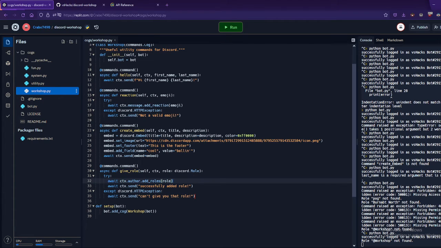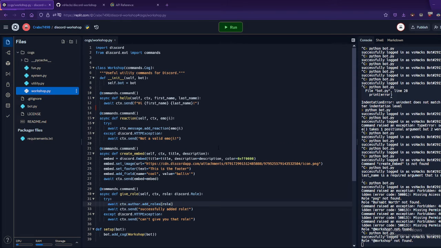Oh, yep, you can also use... Carson asked earlier for the hello command whether we could make the last name optional. And yeah, there's two ways of doing it. The first way is just giving a default value, which we can do in a moment.